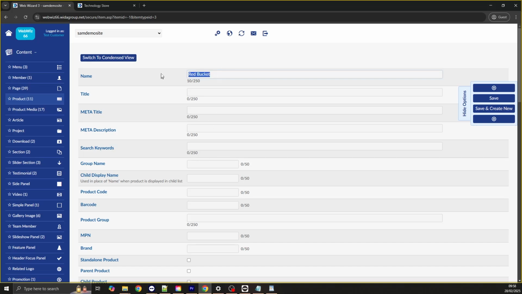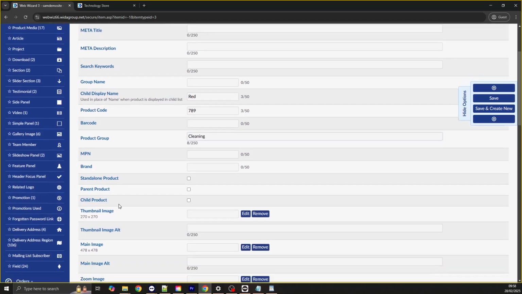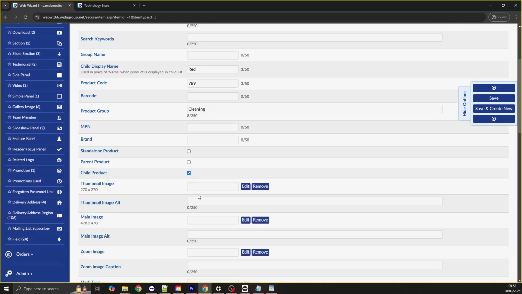So we can give it a full name. The group name is already on the parent. We do need to give it a child name in this case, so I'll call that one Red. Whatever product code you like. We can stick it in the same product group, so again, grouping all those discounts and things together. We want to tick this as a child product. This doesn't necessarily need images. This is website dependent. If you do want the image to change when the option is selected, depending on the design, you can add images here, or you can add all of the additional images to the parent and have them display there.